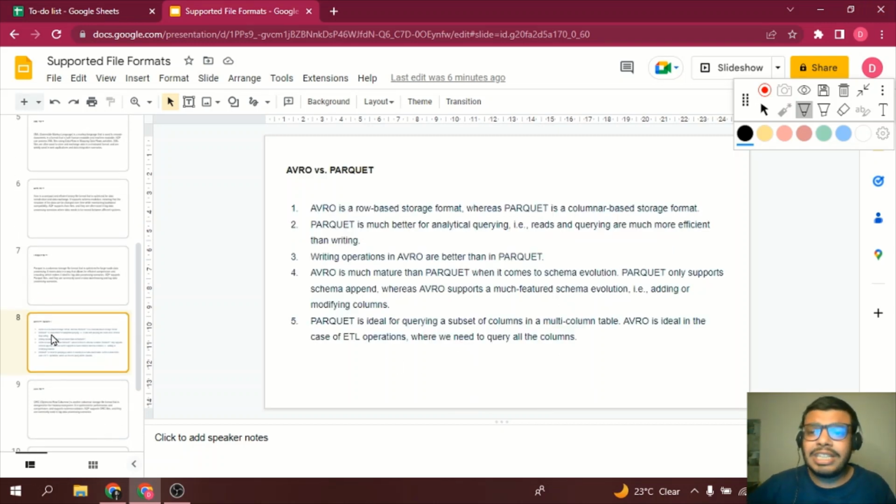Before that, we will be discussing the difference between Avro and Parquet. One difference I already told: Avro stores the data row-wise, but the Parquet file stores the data in the columnar way. This is the first difference which I told.